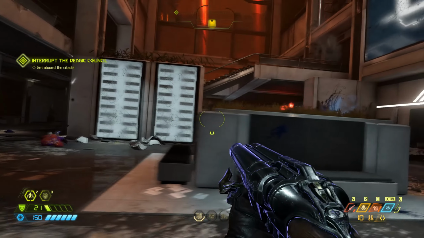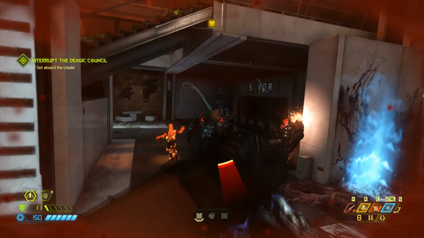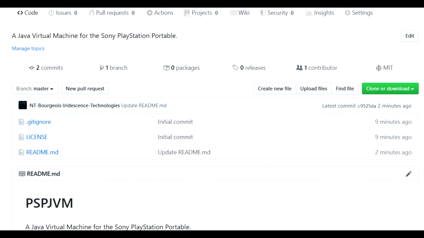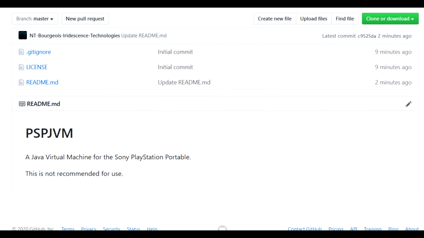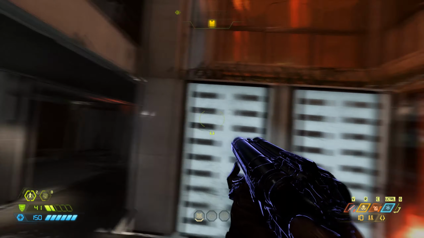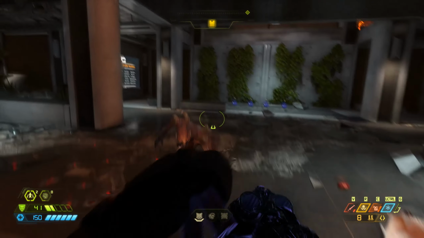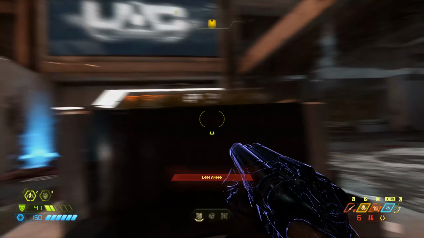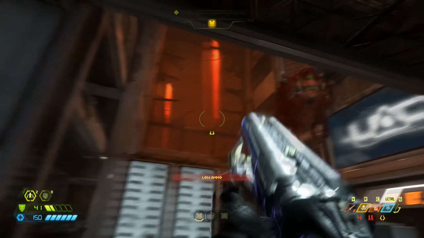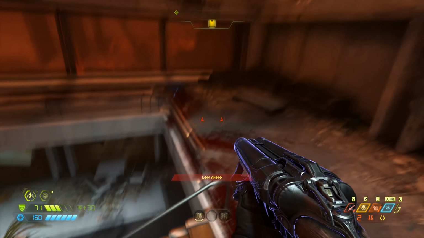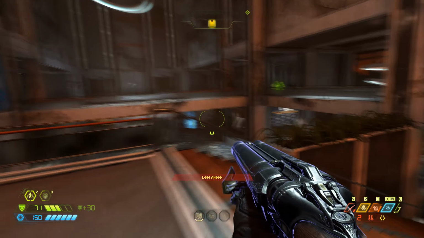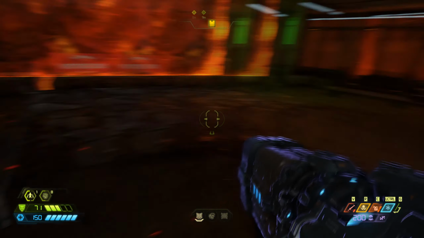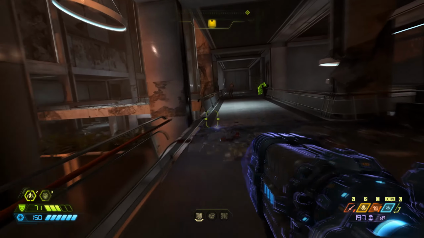So given this, what I went ahead and did was I created a brand new repository called PSP JVM, which is going to be a Java virtual machine on the PSP. This is purely out of my own interests, and I'm only doing it in my spare time, but I'm really interested to see how this works from a computer science perspective. So what this would be doing is creating a virtual machine that can read Java bytecode on the PSP.